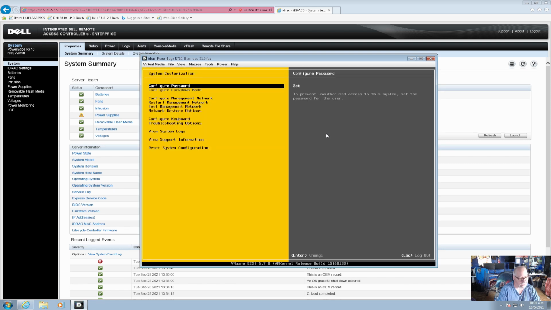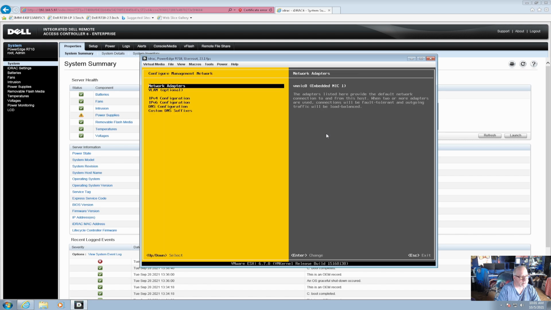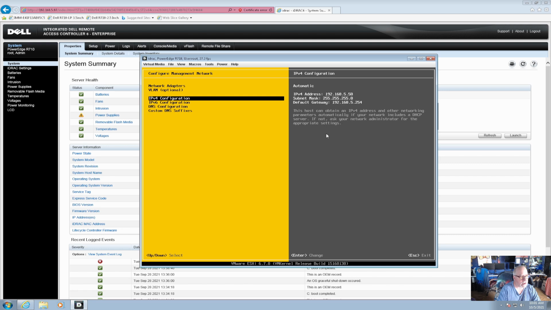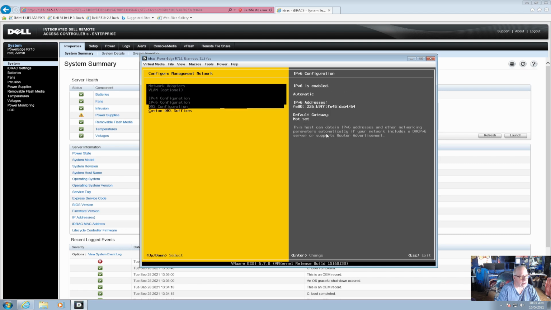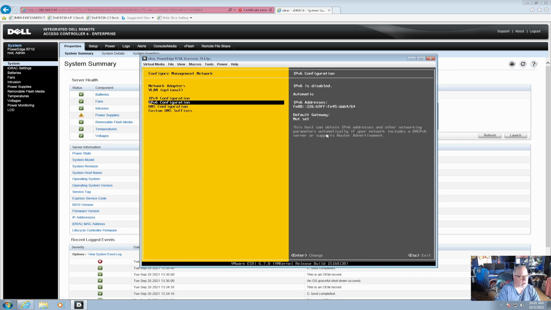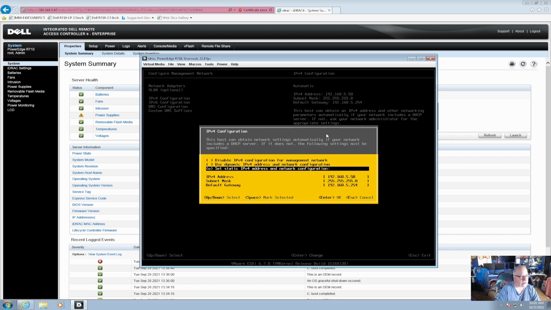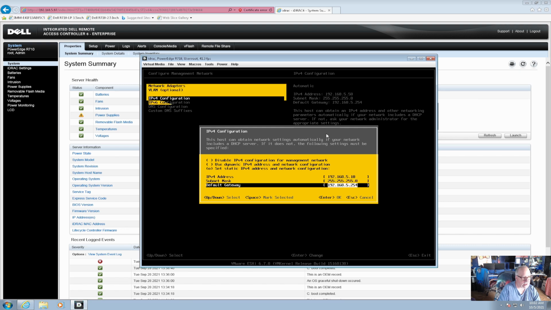All right, so now we're going to configure the management network. And we're going to go to IPv6, and we're going to turn that off. And then we're going to go to IPv4, and we're going to set a static IP, and that one is going to be 192.168.5.10. And it's already got my gateway and my subnet mask, so we'll accept those and hit enter.